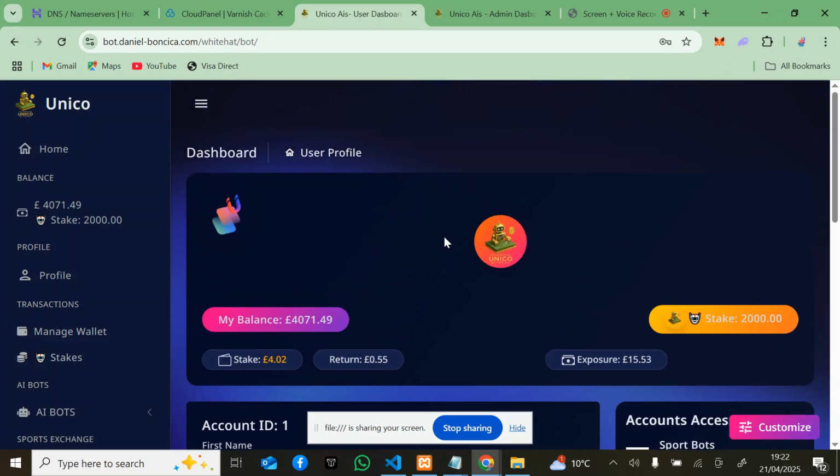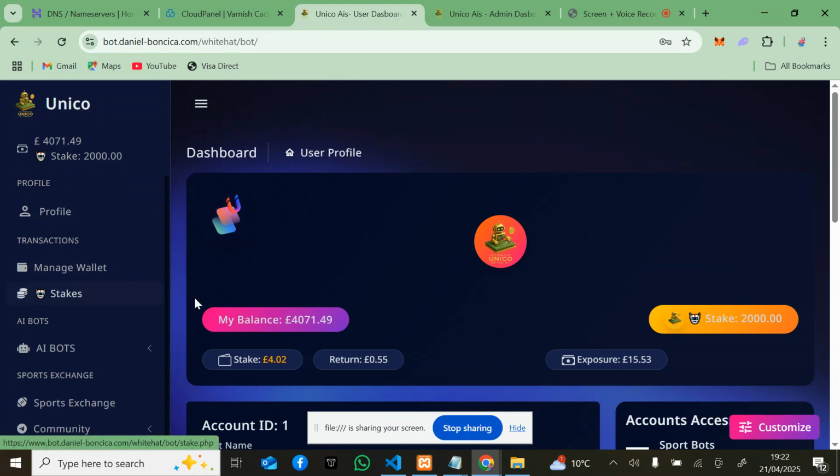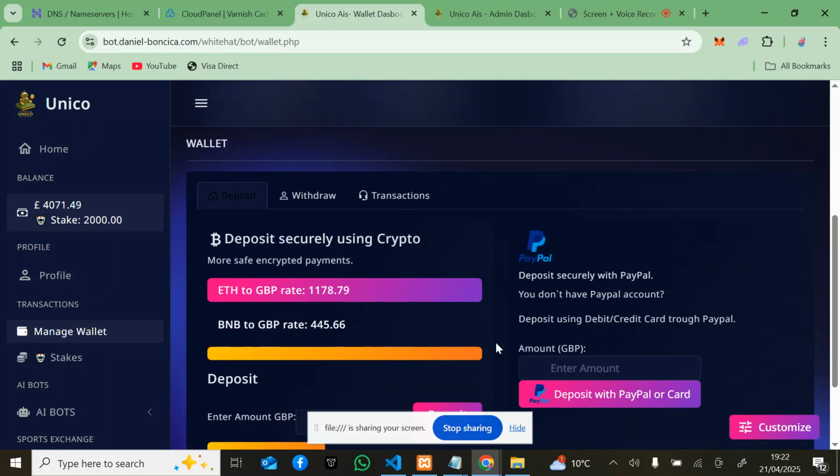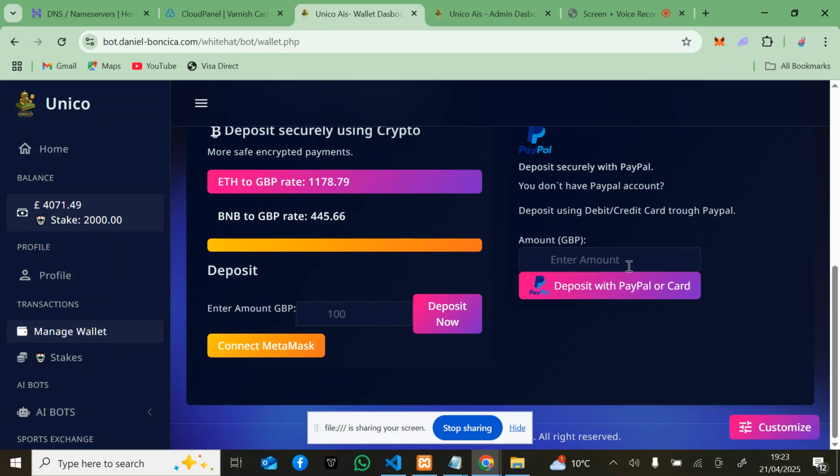So the user will have to have a balance in order to bet on the exchange, and he has to have a stake in order for the bot to place bets on his behalf. So we separate these two concerns. The user can allow a certain amount only for bots, and the other can be used manually. To top up, in both cases it would be the same way, done using crypto or PayPal.